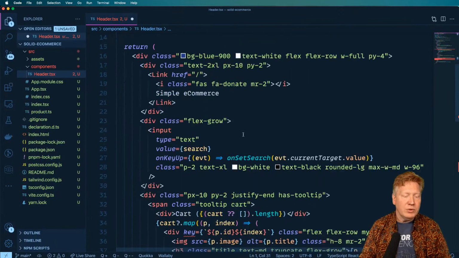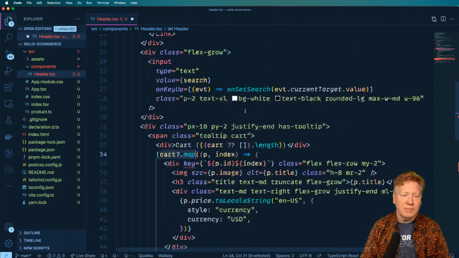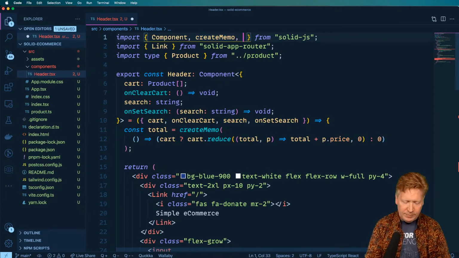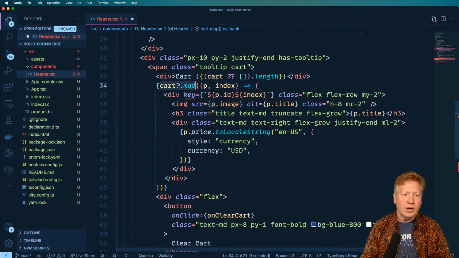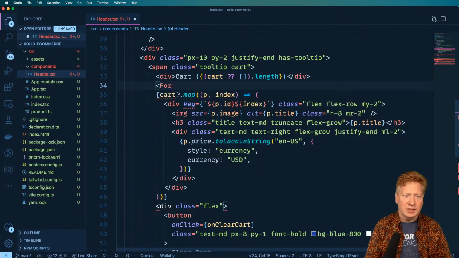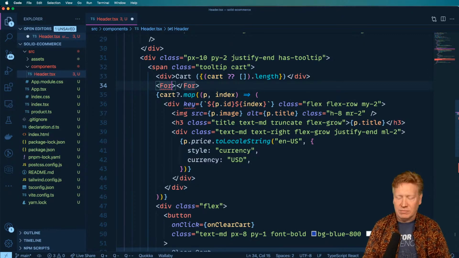Okay, so what are we doing here? We would have to fix this map because we don't do maps in Solid. So we do a For iteration. So we're going to do a For in here. That's a tag. Oh, man. Sometimes GitHub Copilot can be a little bit too aggressive.